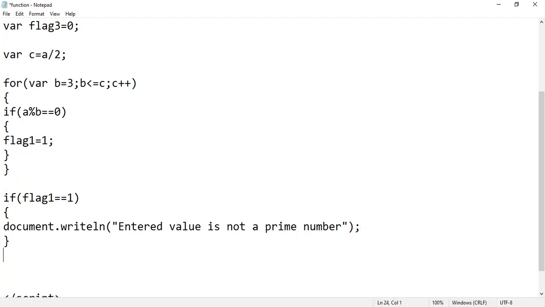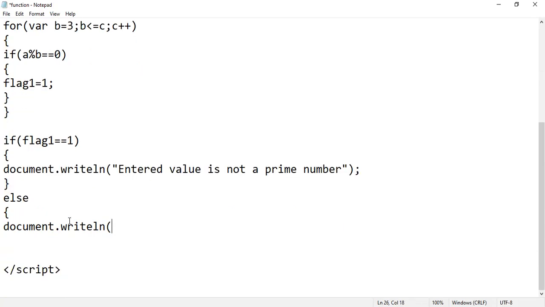And again, use the else. If the if condition is not satisfied, then the else will run. So in this statement, document.writeln and write "your entered value is a prime number".